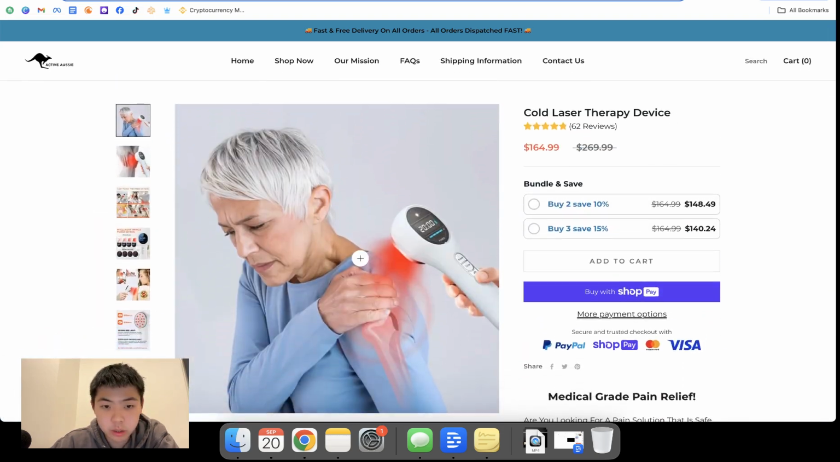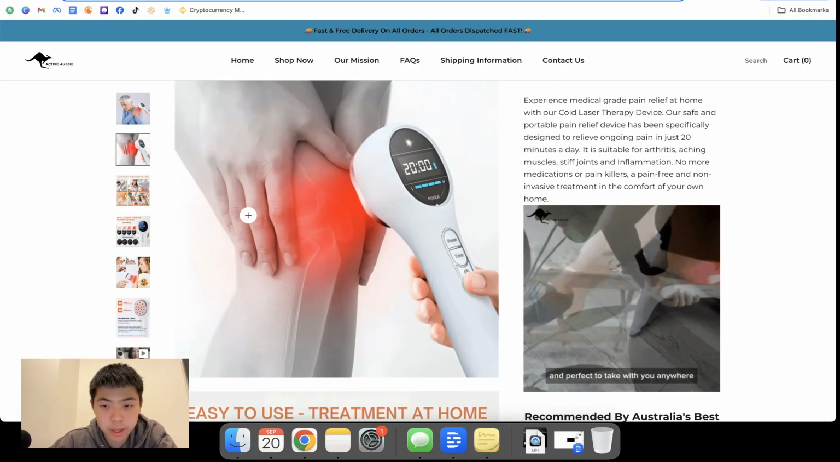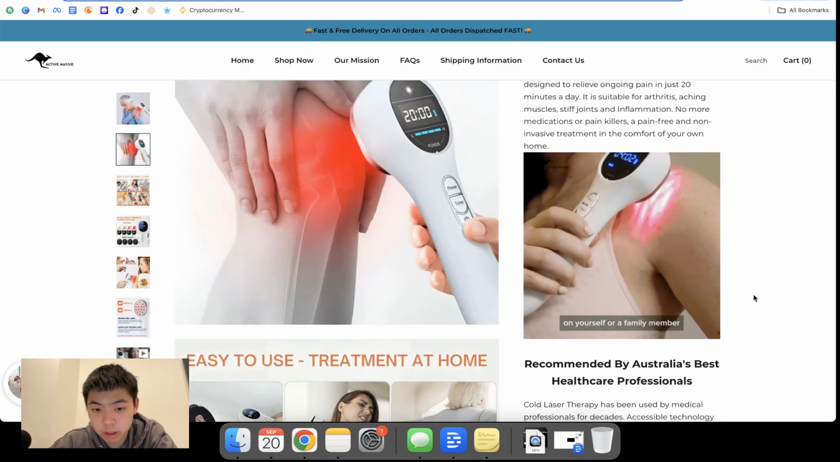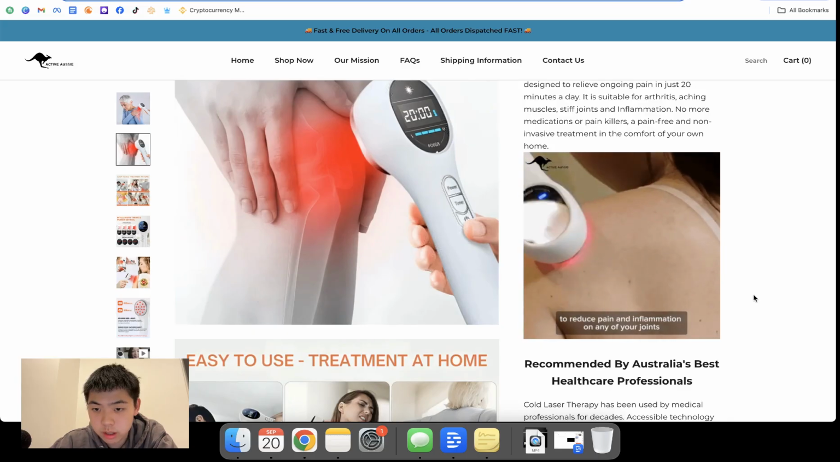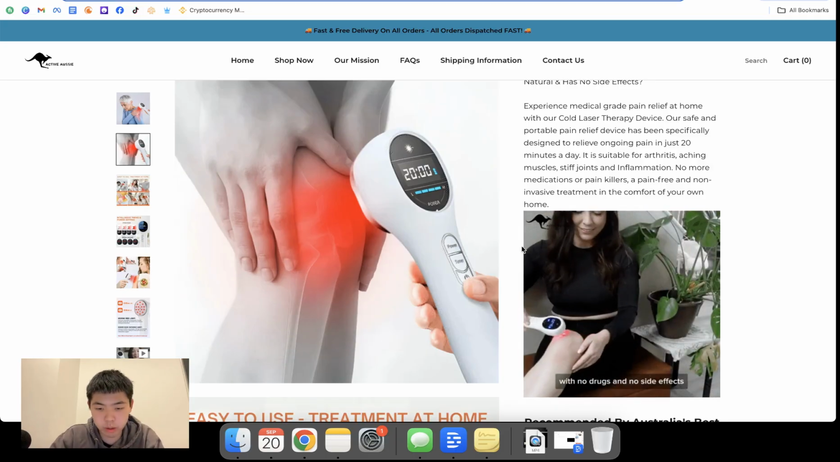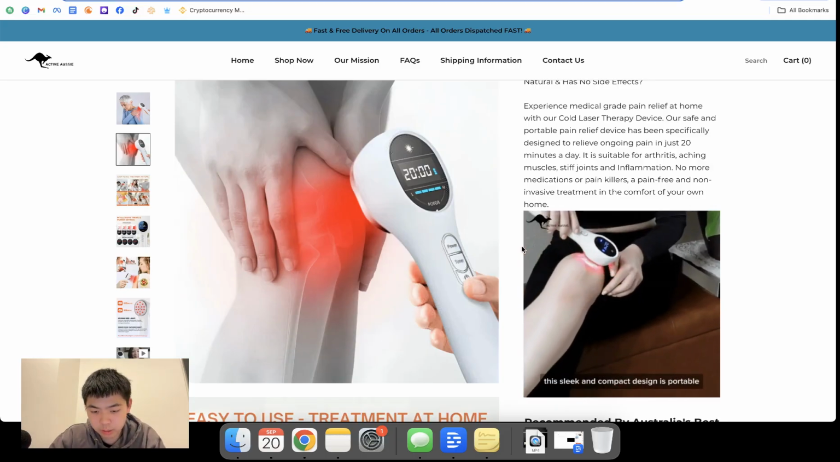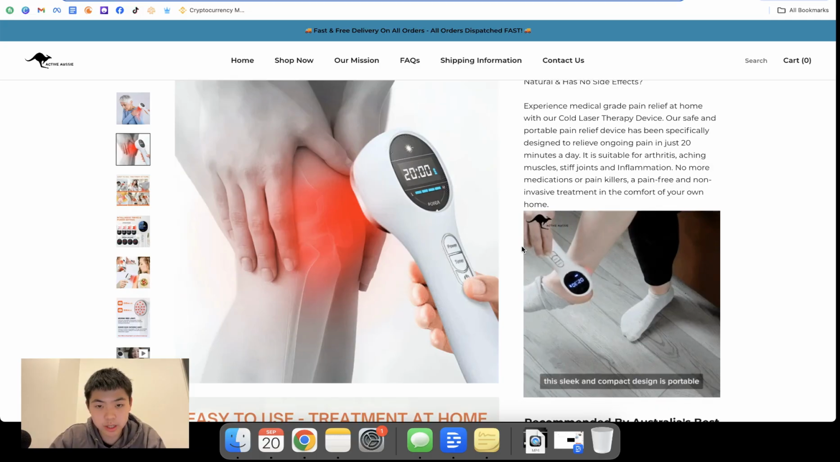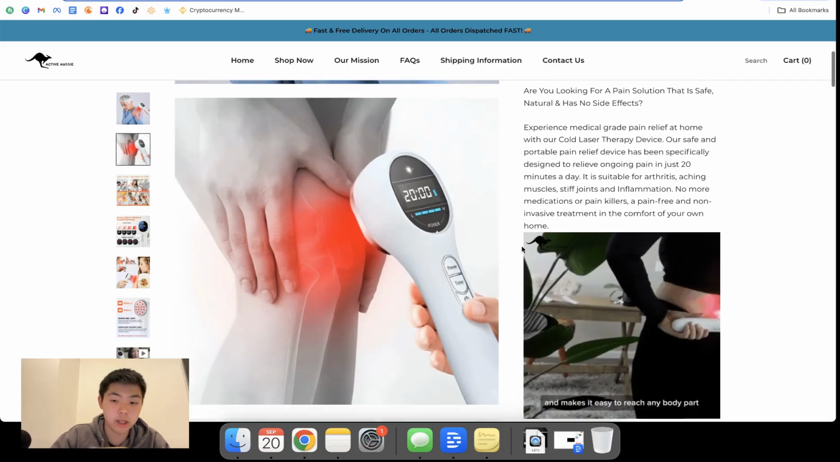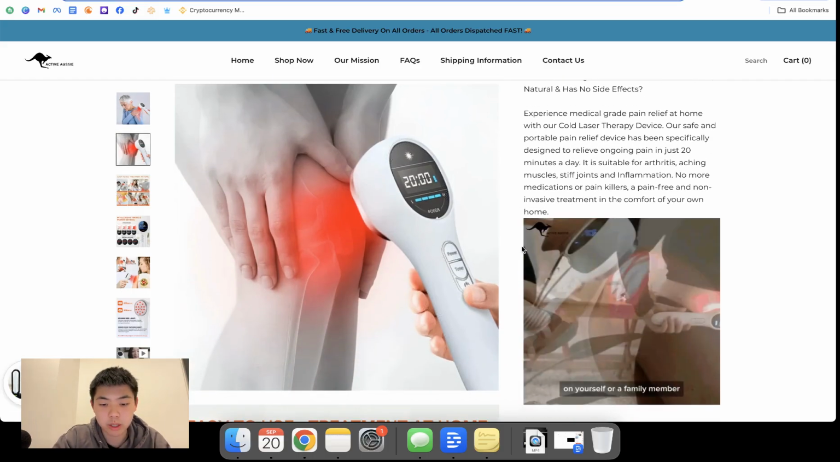Okay, so you know this product works, and what we're going to do is, I don't even know what it is, but it looks like it's a red light therapy something, but we know it sells. So we're going to search for it on Alibaba just to see how much the cost price is, because they're selling it for 164, which is good. I like products with good margins.